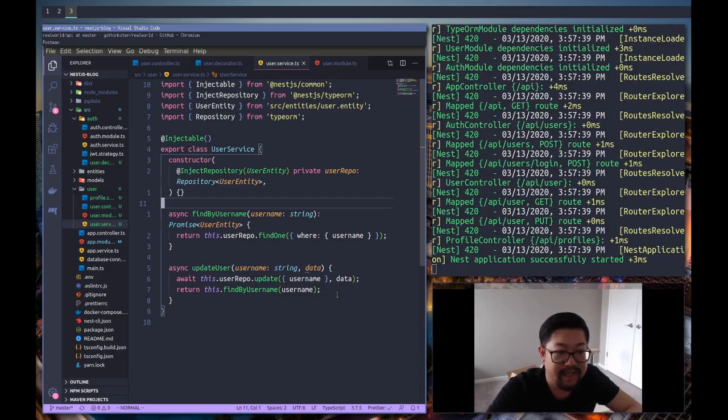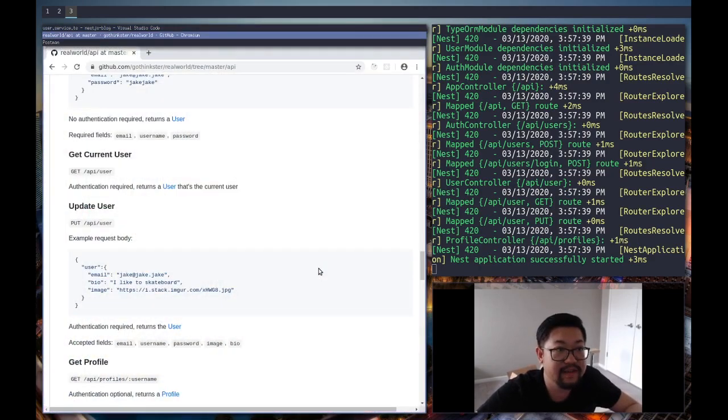Now this is potentially unsafe, so before we do anything, let's actually create a data transfer object with validation. So the request to update is going to be email, bio, and image. And I'm assuming all of these are optional.